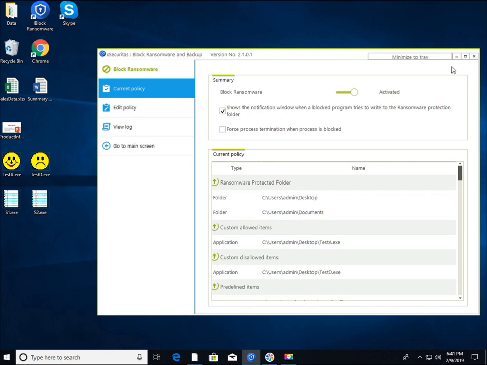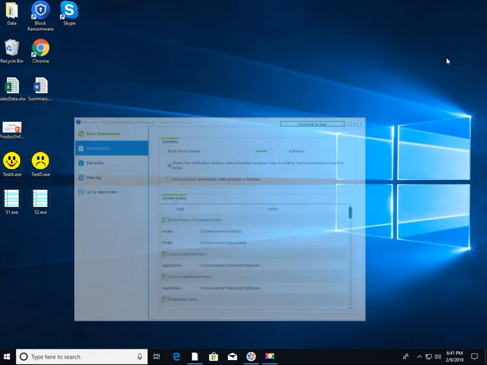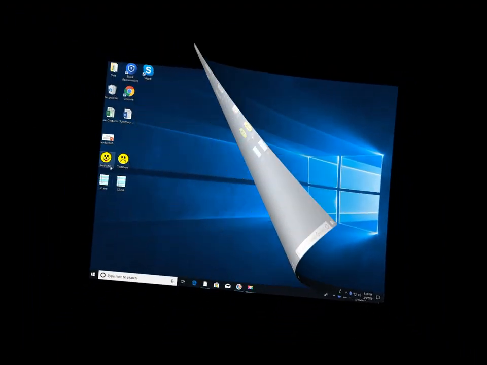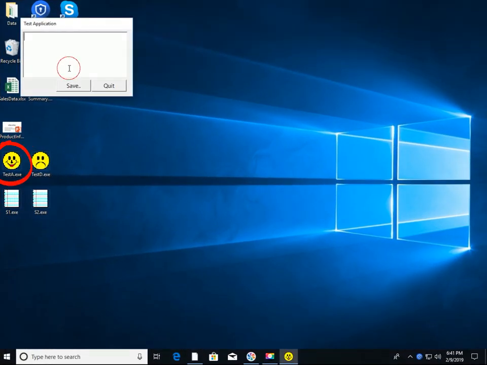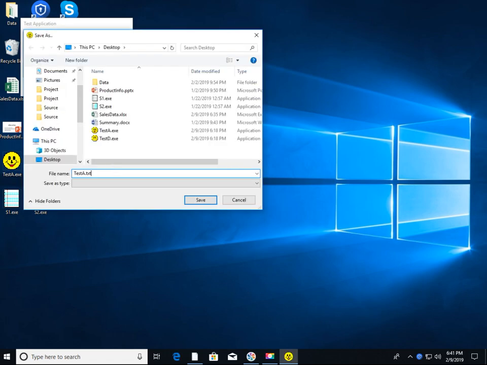Now click on the Minimize to Tray button, send the program to the tray, and test it. Testa.x is registered as an allowed program. Let's see if testa.x can save files to the desktop.